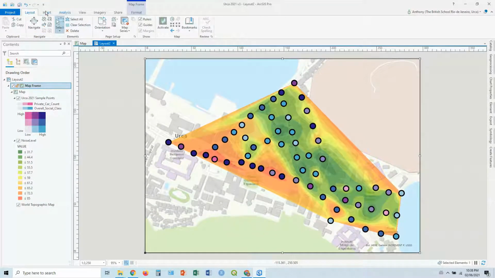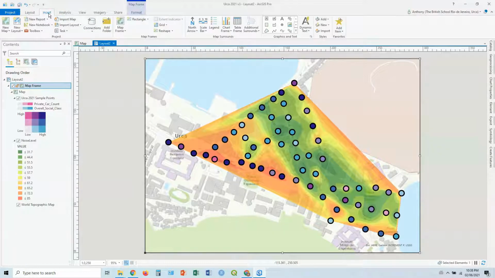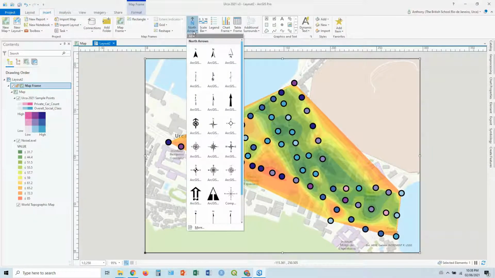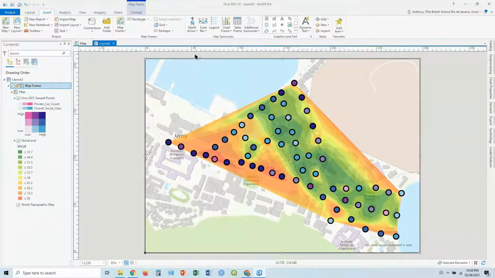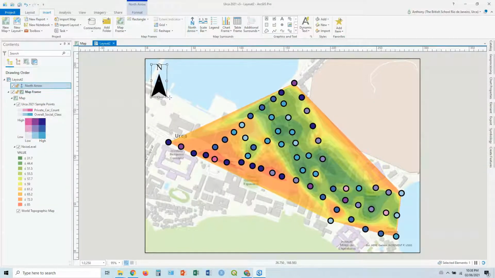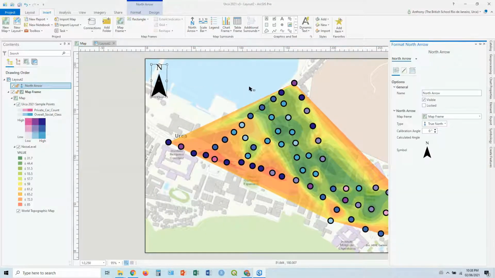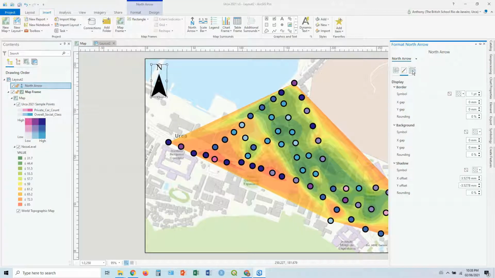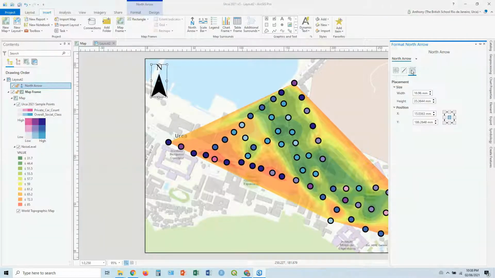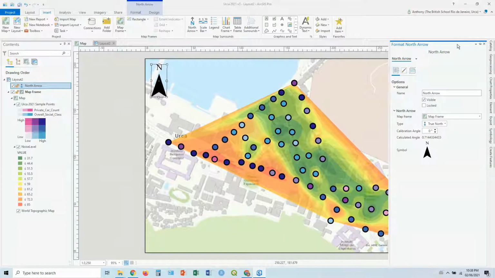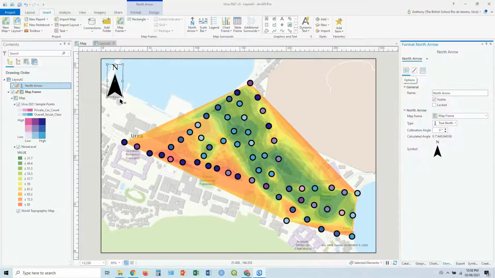Now let's insert our map features. So we go to Insert and drop down on the North Arrow. Let's choose a nice simple one. Click on it and then just draw where you want it to appear. Simple as that. Now if you double click on it, you've got some options here to format it. We can change the color of the borders, backgrounds, shadows, etc., and then the size and placement. So we've got our North Arrow, and we can just make that a little bit smaller.